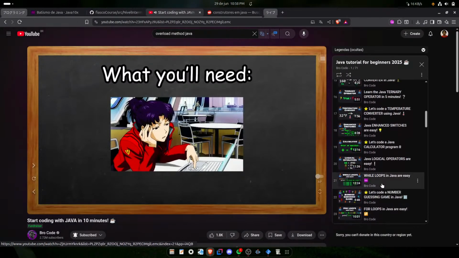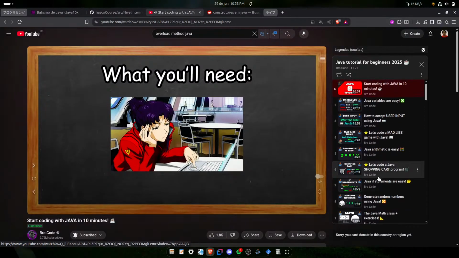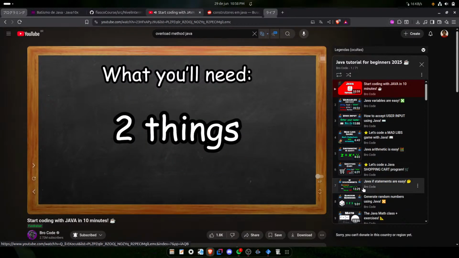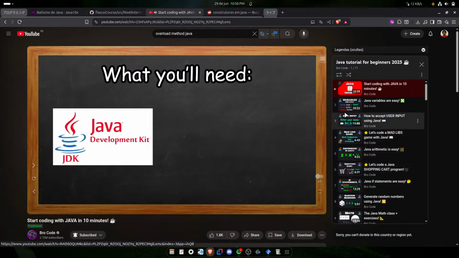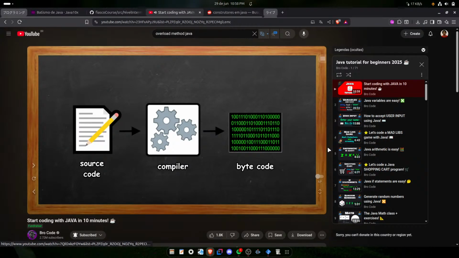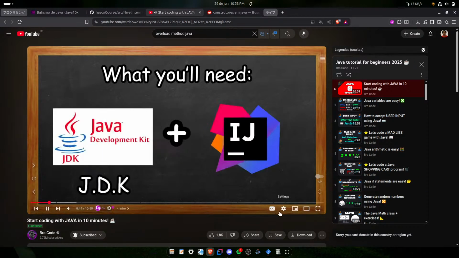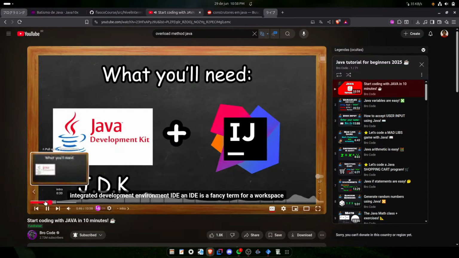I don't like boring introductions, so we're just going to jump right in. To start coding with Java, you'll need two things: a Java development kit, also known as a JDK. A JDK contains a compiler. A compiler will compile your source code, your written code, into bytecode, which can run on a machine. You'll also need an integrated development.